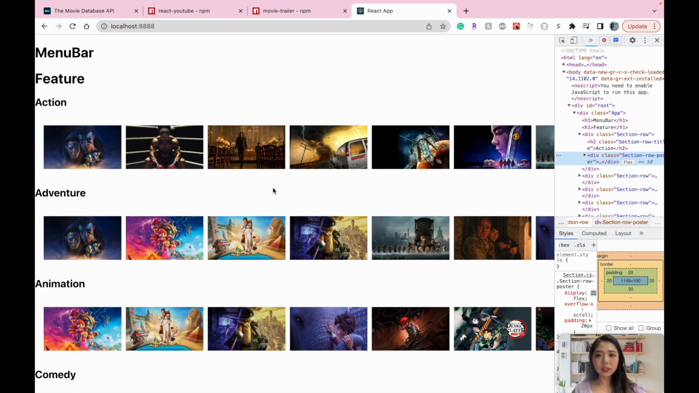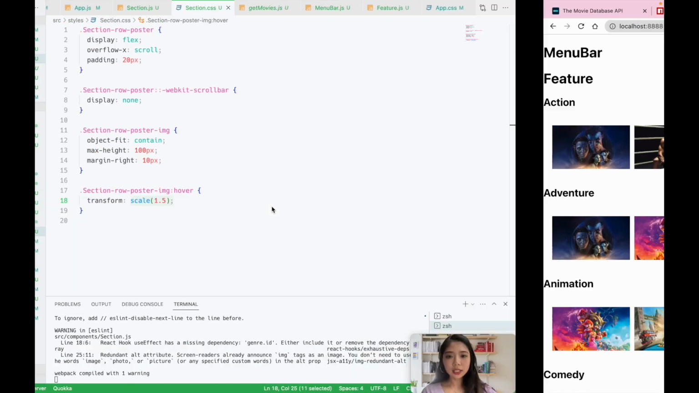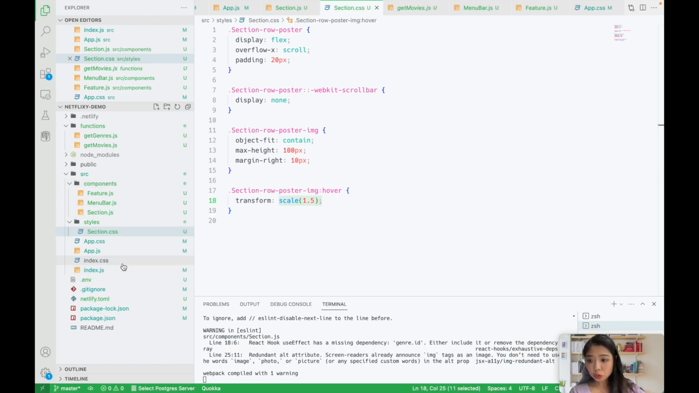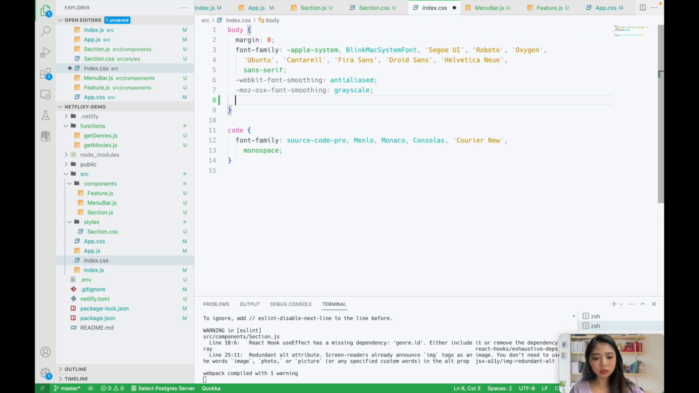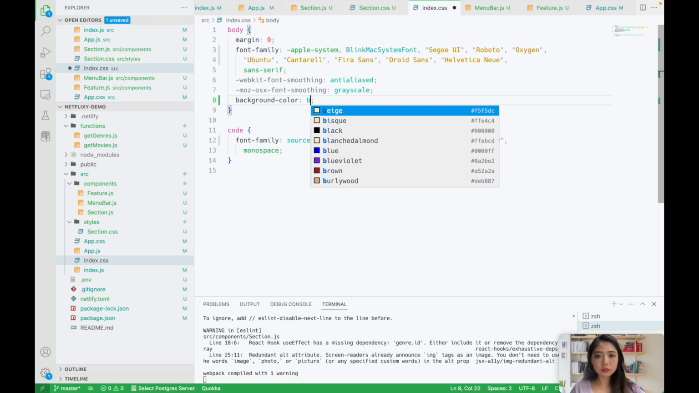Okay, at this point, I think let's do some styling to the whole page, make the background black like Netflix. So I'm gonna go to our index CSS margin. I'm gonna do background color. Let's do black. Oh, black.